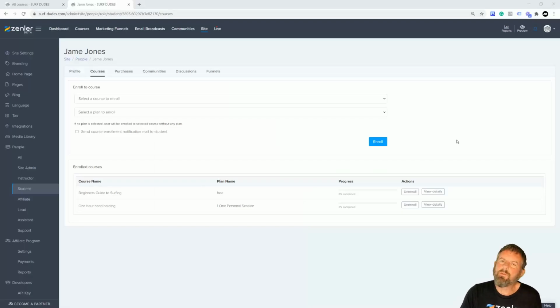Okay guys, so you've seen how we can integrate Calendly into a course access page. The problem is that we need to unenroll them when they have finished putting their booking in. Why? Because otherwise every time they go into the course they can book a one-to-one session and they won't have to pay for it because they've got it added as a course.